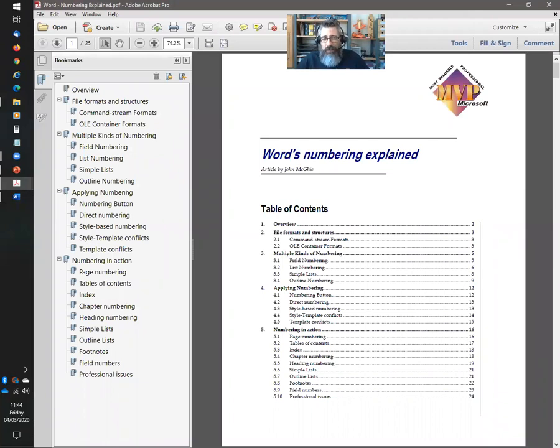It was written about 15 years ago, I think. So it doesn't apply to, well, it still applies, but it's old stuff. But anyways, there's this document called Word's Numbering Explained. And again, it can be found on the Word MVP site that's out there. This is 25 pages of brain-busting technical and theoretical stuff about why bullets and numbering go haywire.